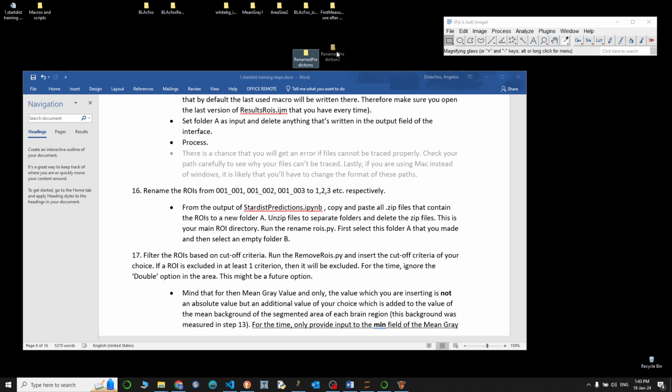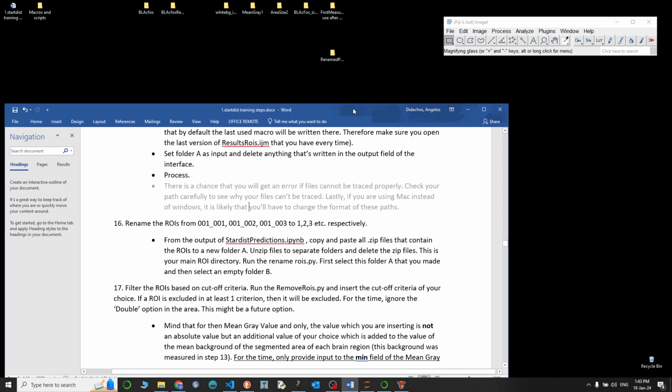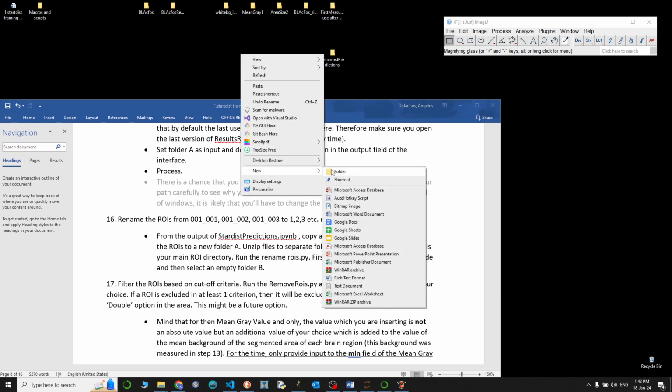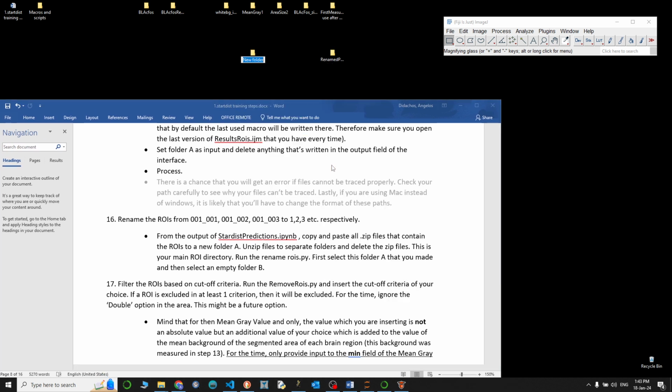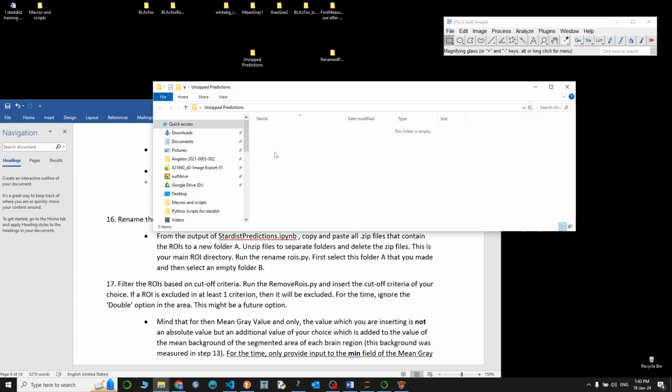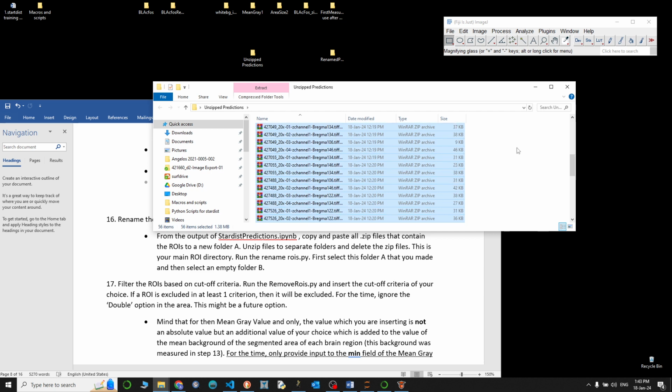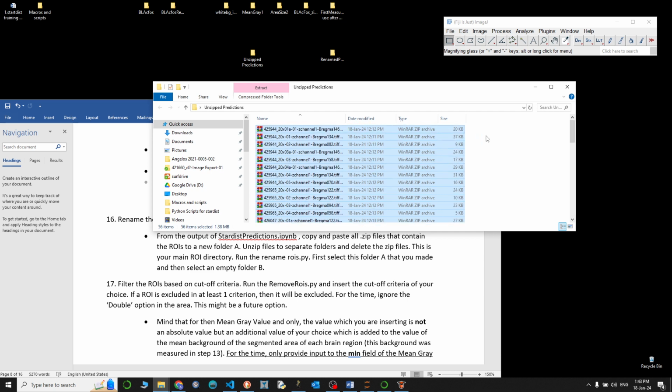All right, and I want to save my results in here. What I'm also going to need now is a second folder, and this is the unzipped predictions. I still have copied my files, so I paste them here. So the zip files, the predictions of the start list.